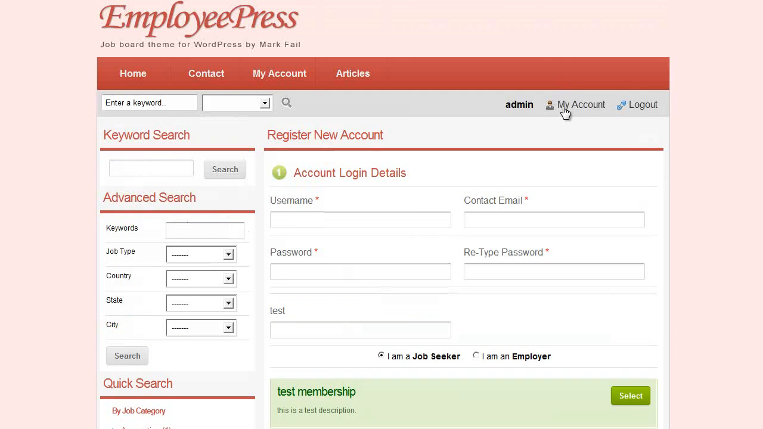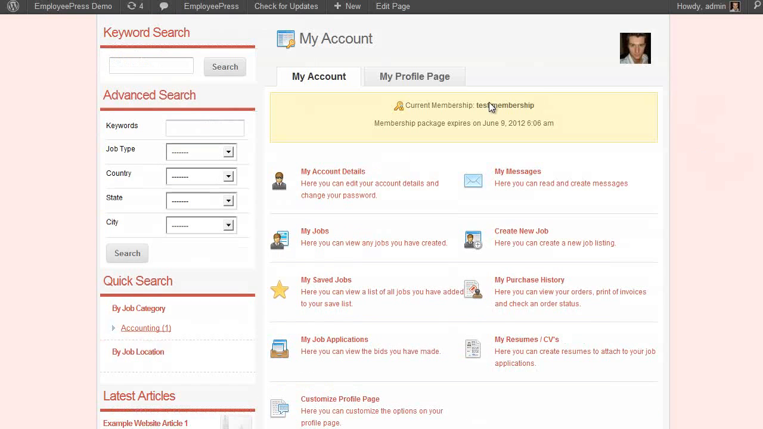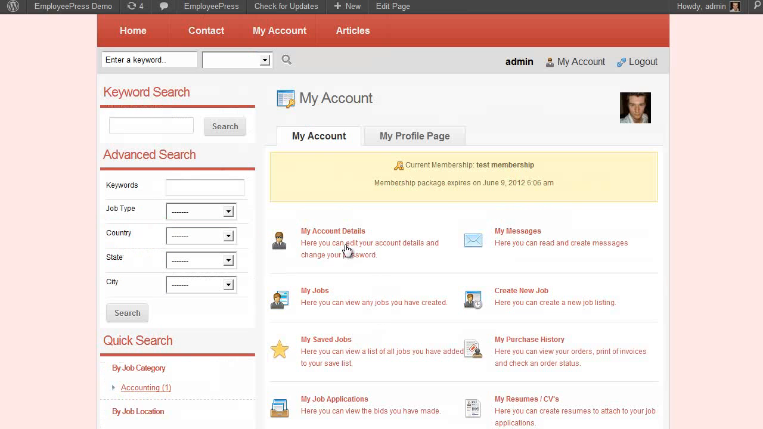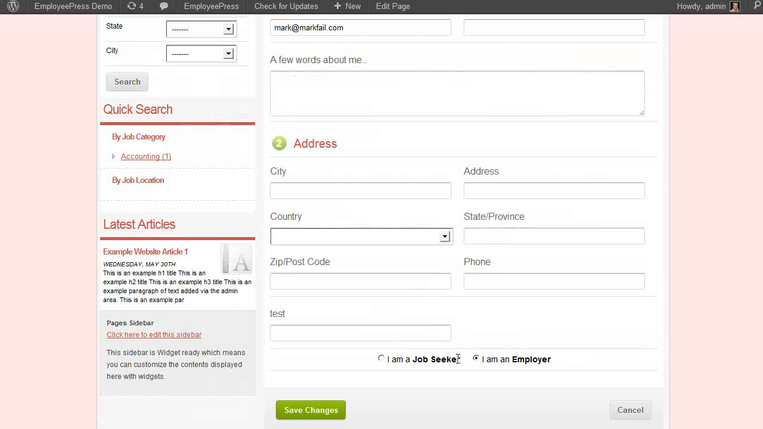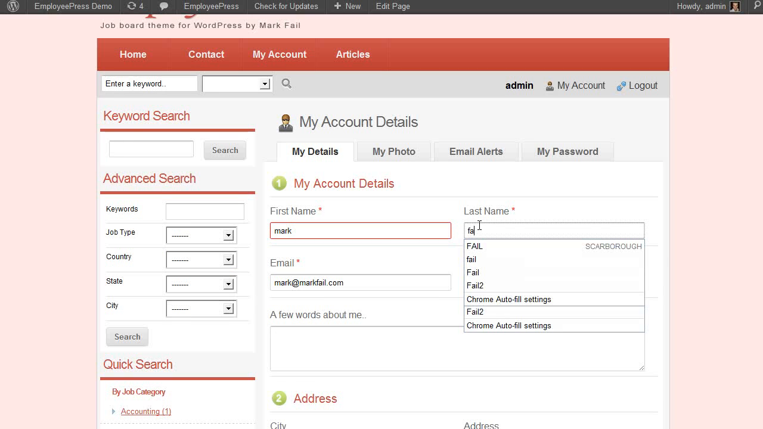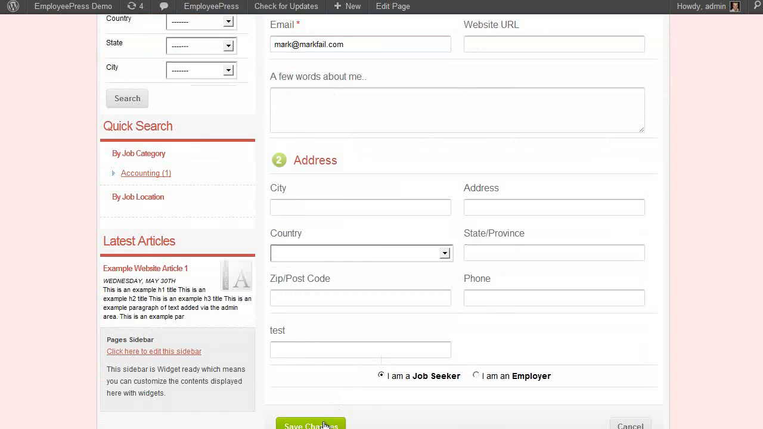Once the user has signed up, they get their own account, very similar to this. Some of the account options will vary depending upon whether they've chosen to be a job seeker or employer. So I can click on I am a job seeker to change this. Oh, please enter your first name. So let's give yourself a name. Okay, there we go. Okay, so save changes.